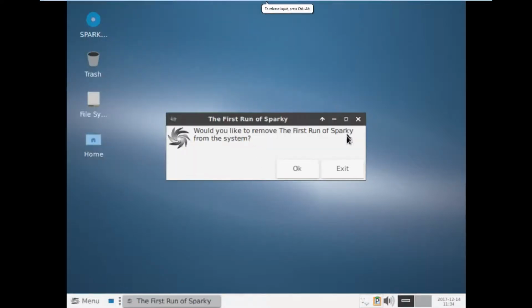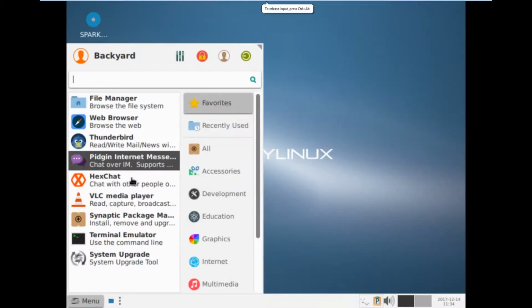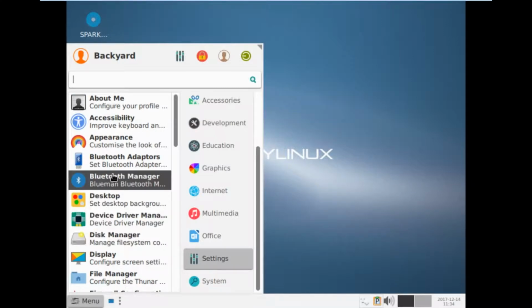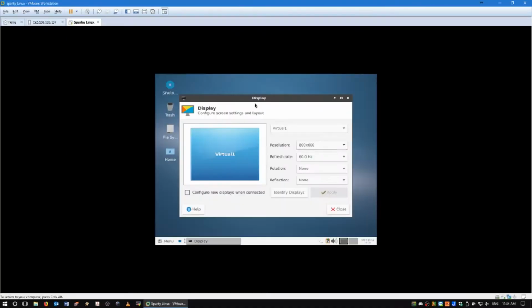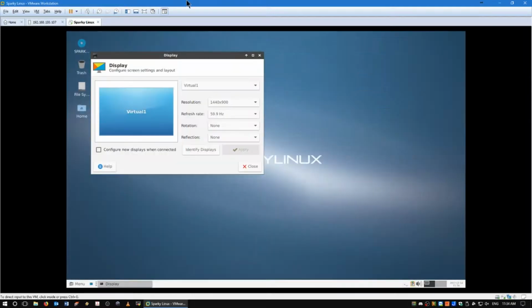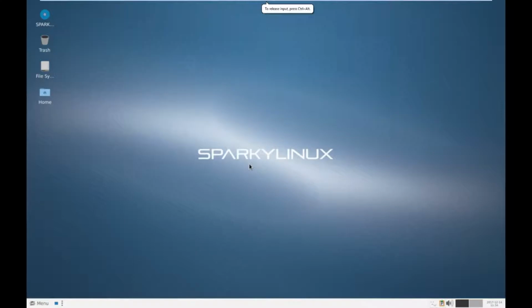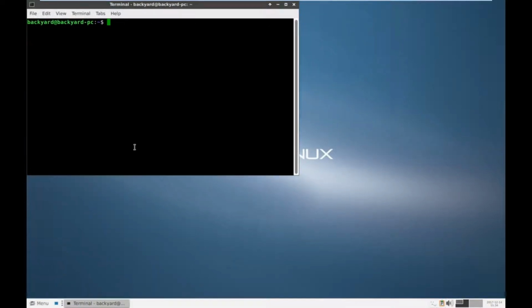Not at the moment. We'll just do a core setup. First thing we've got to do is get that display right. Again, I've got to do this. Now we can go back to full screen. We'll close this. All right, so let's have a little bit of a hunt around in here. The first thing I want to do is go into the terminal immediately.